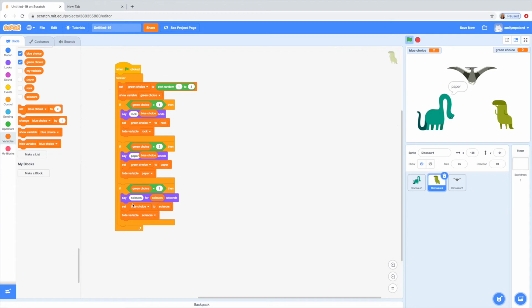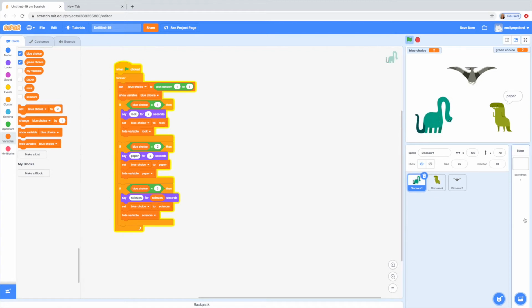So now when we hit the green flag, this still says set blue choice to scissors, so we're gonna make that say set green choice. And then let's just double check that it says green choice every time. So we're all good there. And so now when we compile, both of our little dinosaurs will be saying rock, paper, and scissors at random at the same time.